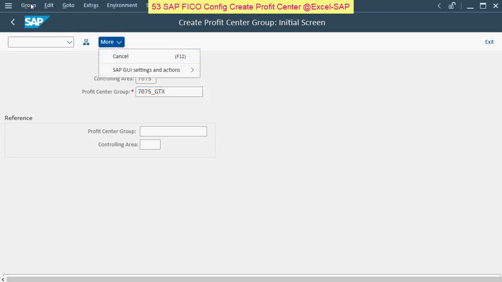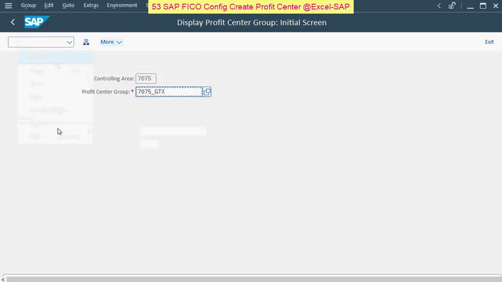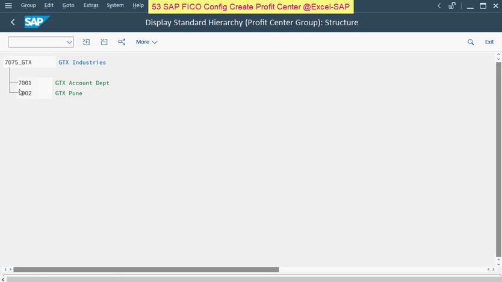Go to display here. You can see here the two profit centers. Recently I have created 7002. So in this way you can create a profit center and validate the profit center in SAP.